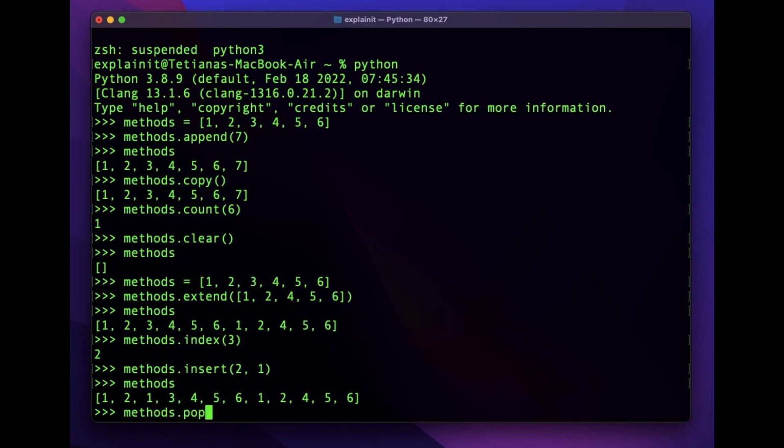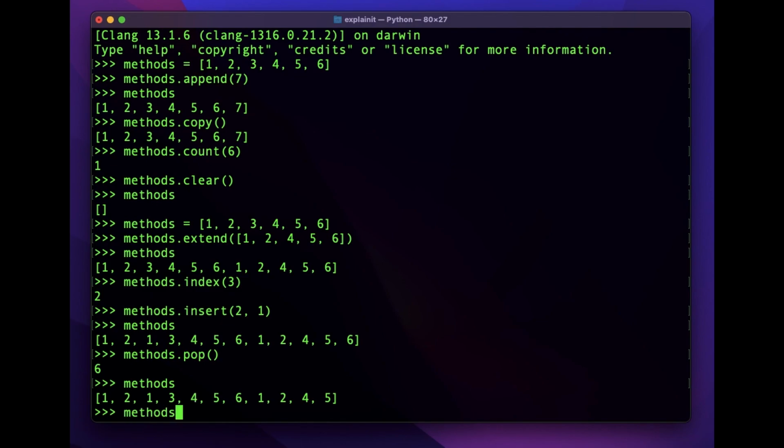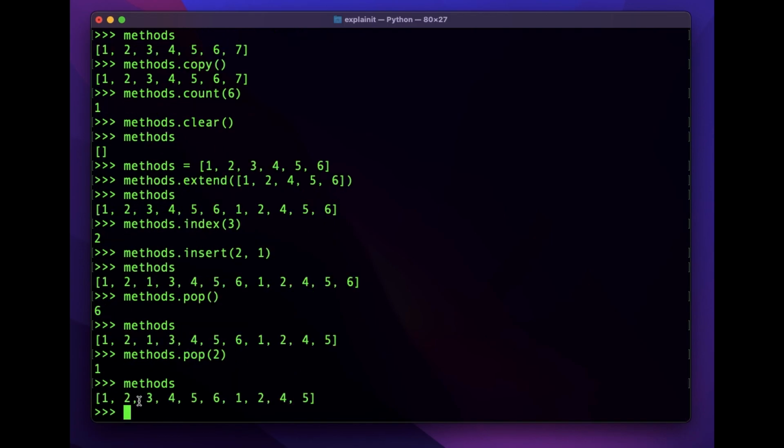Another method that is changing our object is pop. This method will remove and return the item at an index. By default it would remove the last item. So we have our 6 here, and if we check our list, it's removed. But you could also use it differently. You could set the index which you want to remove. For example, we want to remove 1, so it would be 0, 1, 2, and you see that our 1 is removed: 1, 2, and there is no 1.